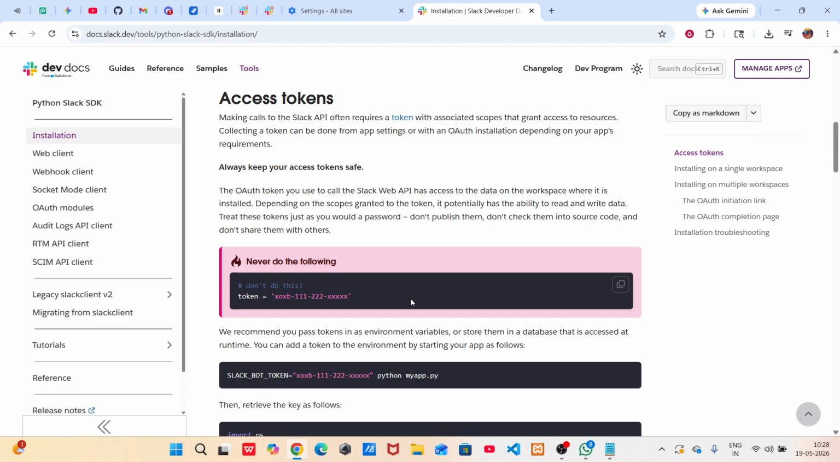A recommended method is to pass tokens as environment variables. For instance, you could start your application like this: SLACK_BOT_TOKEN=your-token-here python myapp.py. This allows you to access the token securely in your application code using import os, and then SLACK_BOT_TOKEN = os.environ["SLACK_BOT_TOKEN"].